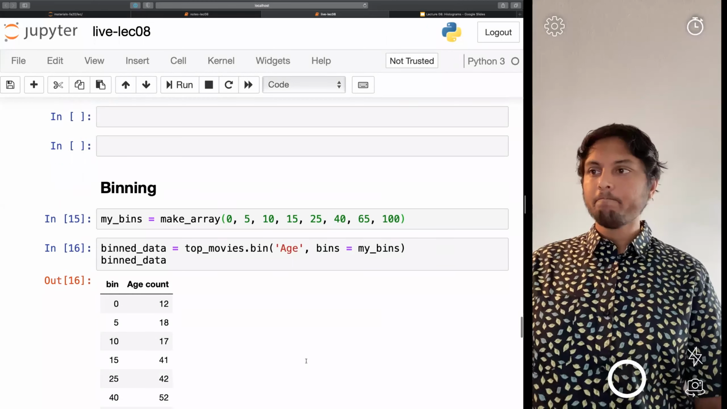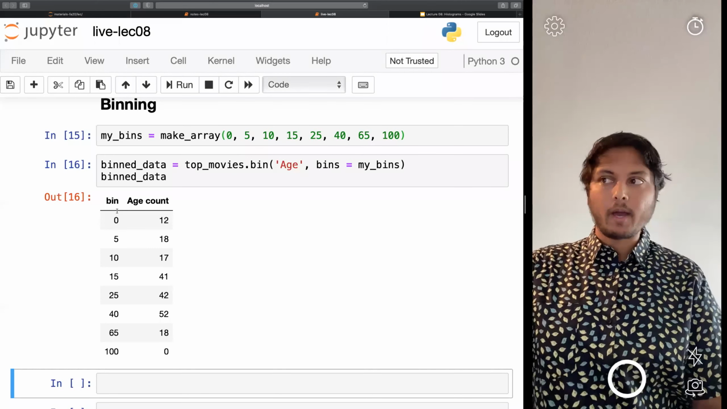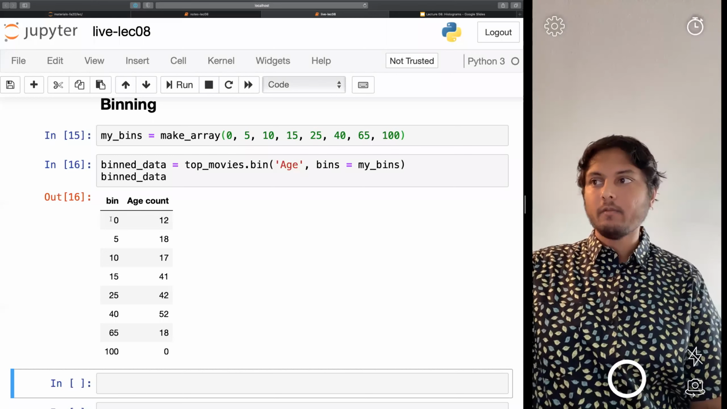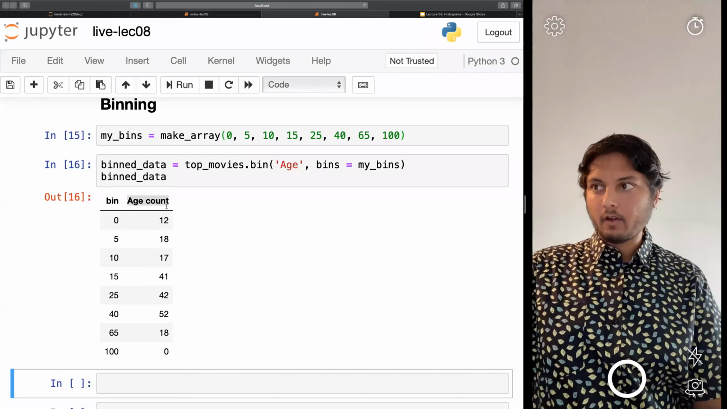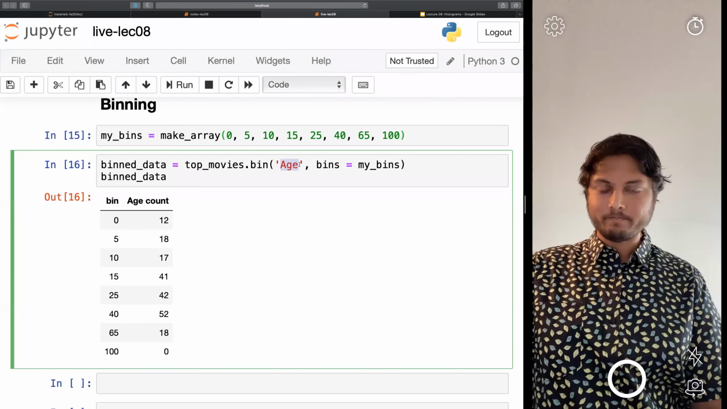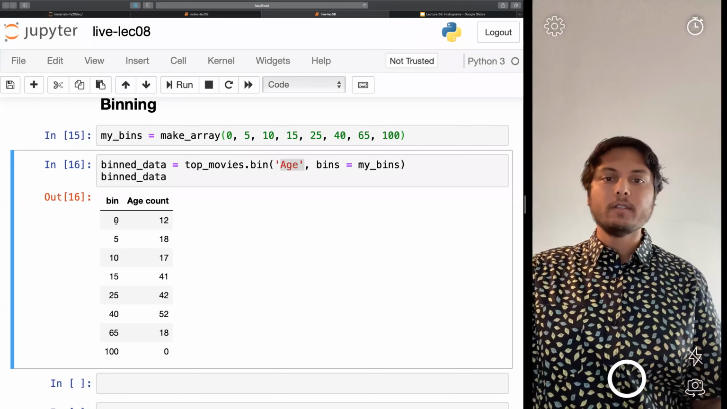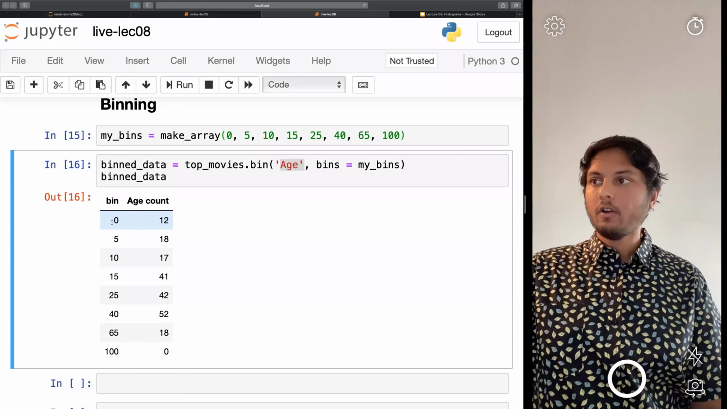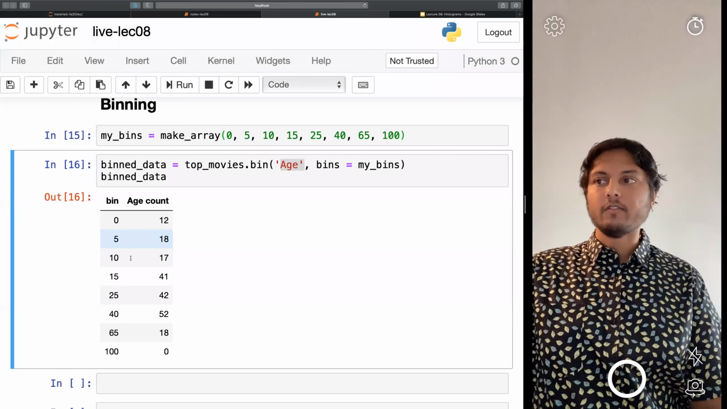So here's bin data, and here's what it shows us. It creates a column for us automatically called bin, which shows you where the bins are, the left edge of each bin. Then you have another column called age count. This is also made automatically for us. They took whichever variable we passed in, age, and added count there for us. So how do we read this? This first row is saying that for ages 0 to 5, there were 12 movies. Then for ages 5 to 10, there were 18 movies. Then ages 10 to 15, there were 17 movies, and so on. That's how you read this.